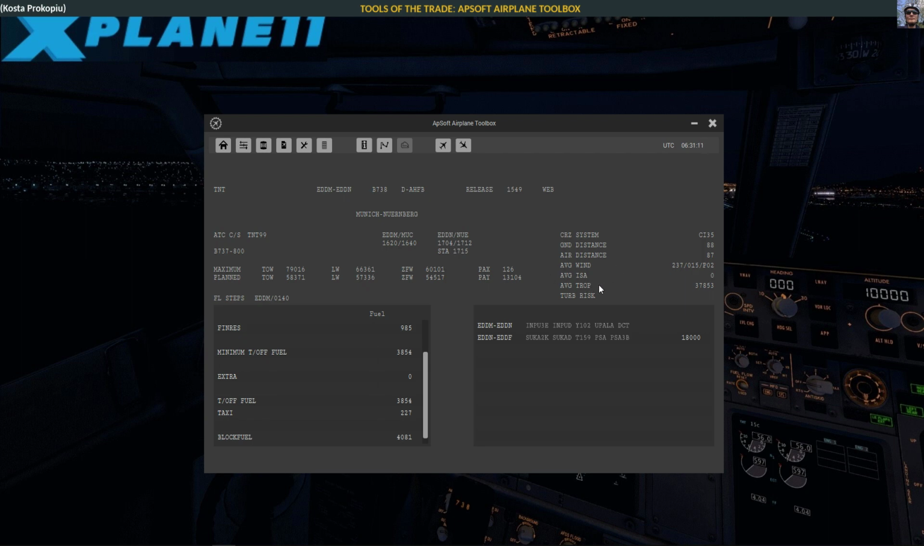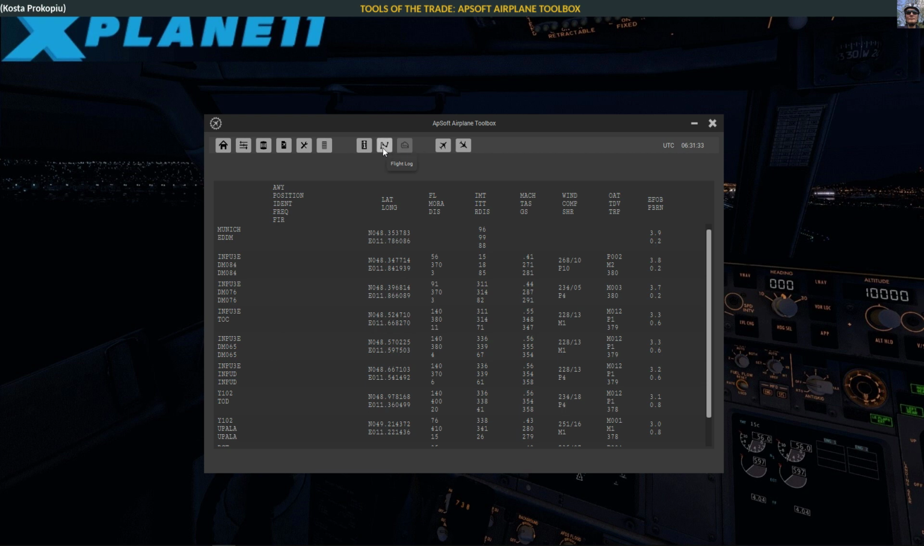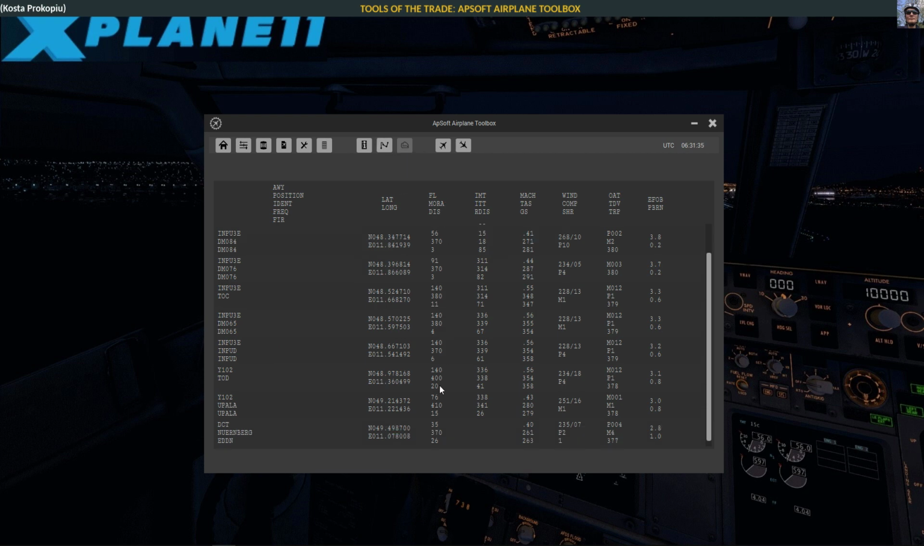Average wind, average ISA, average tropopause, and so on. So it takes all this from the data, and here you see the routing via the Input 3 Echo departure, Yankee 102 to Upala direct, and then we land, depending on. And the suggested altitude is, and for that you can actually go here as well, by the way. You can see what the suggested flight level is, 140.